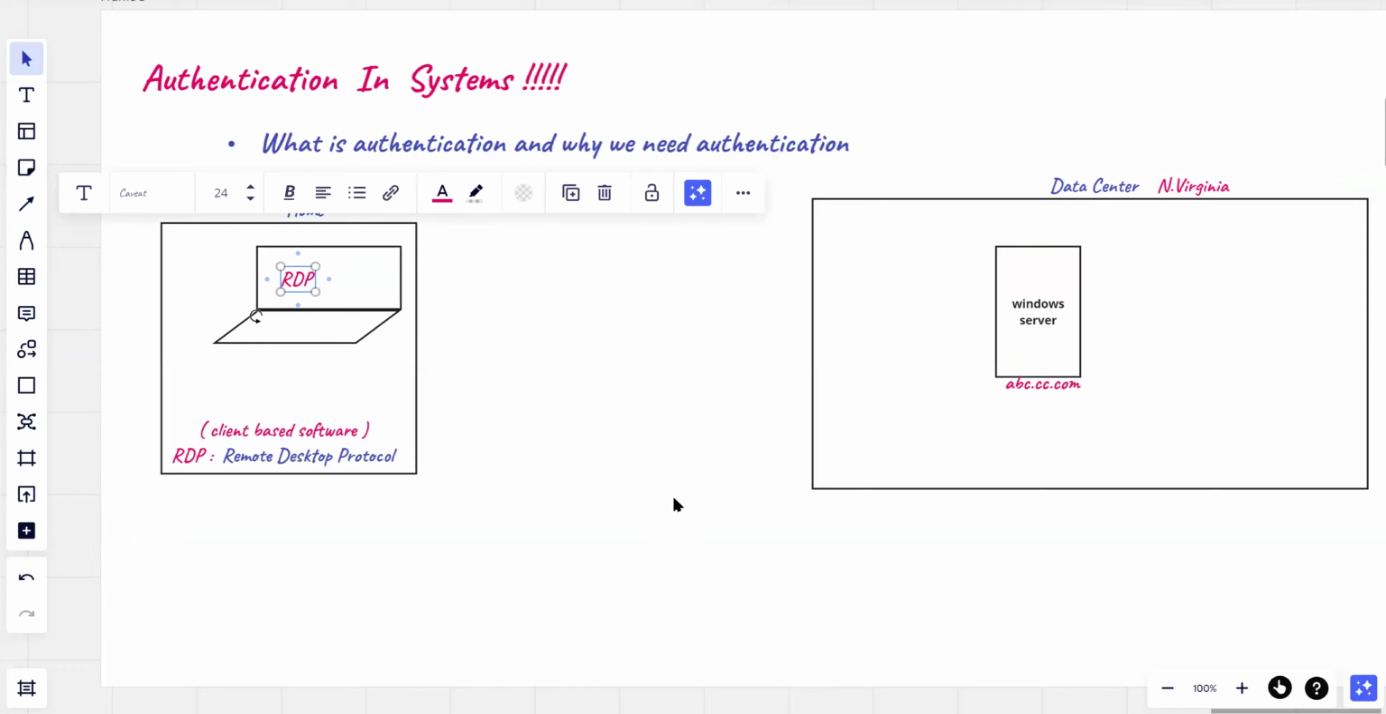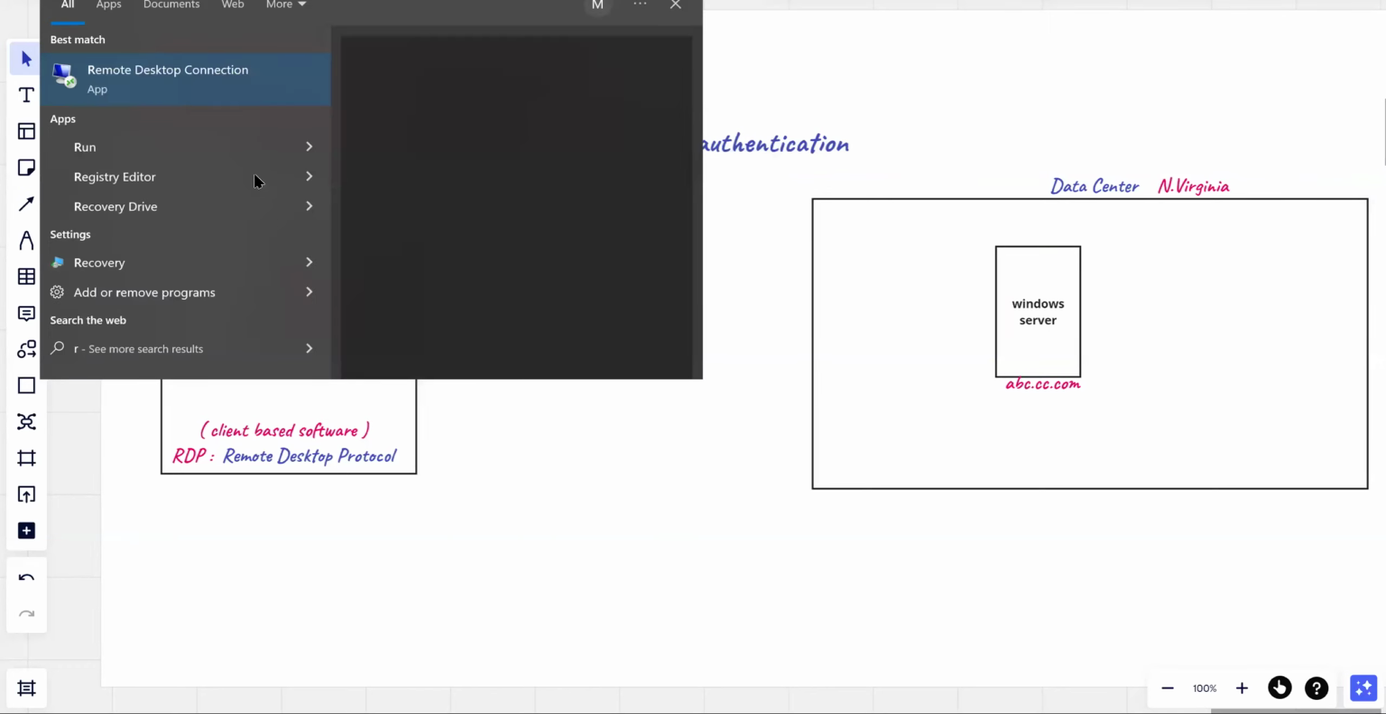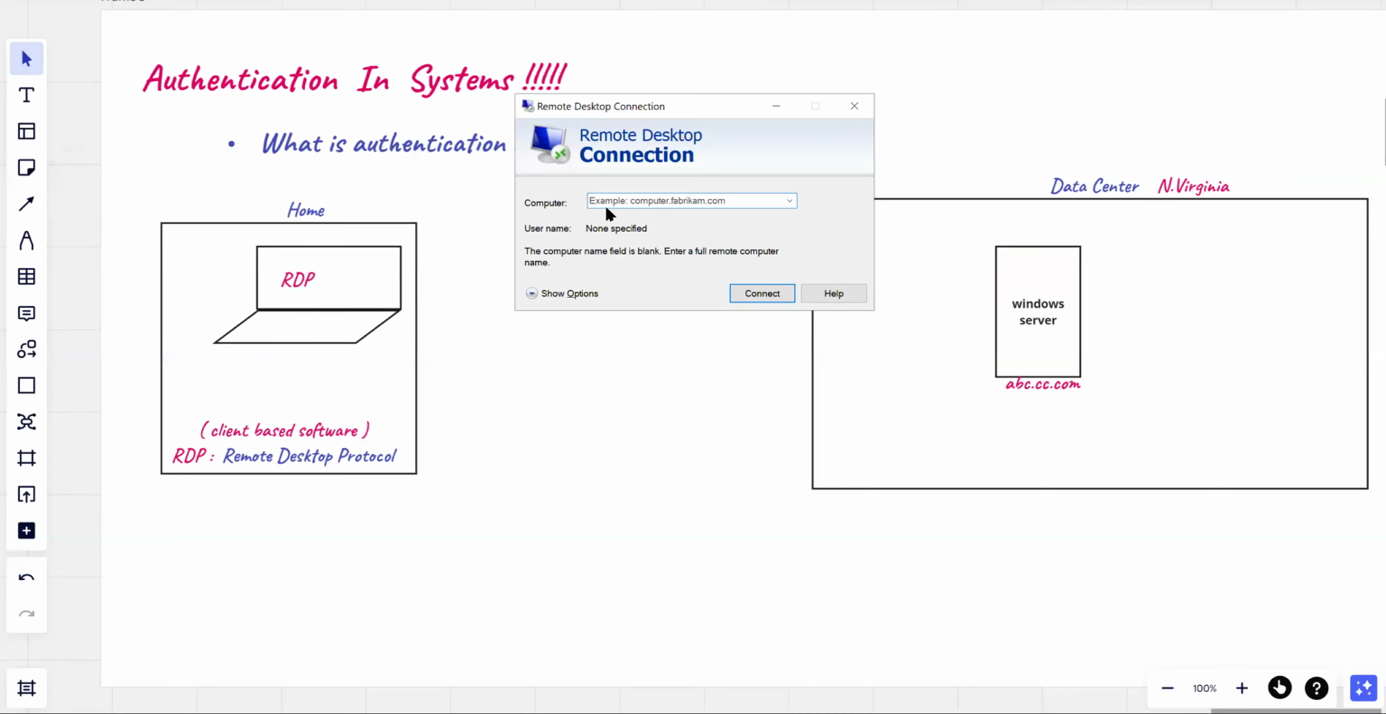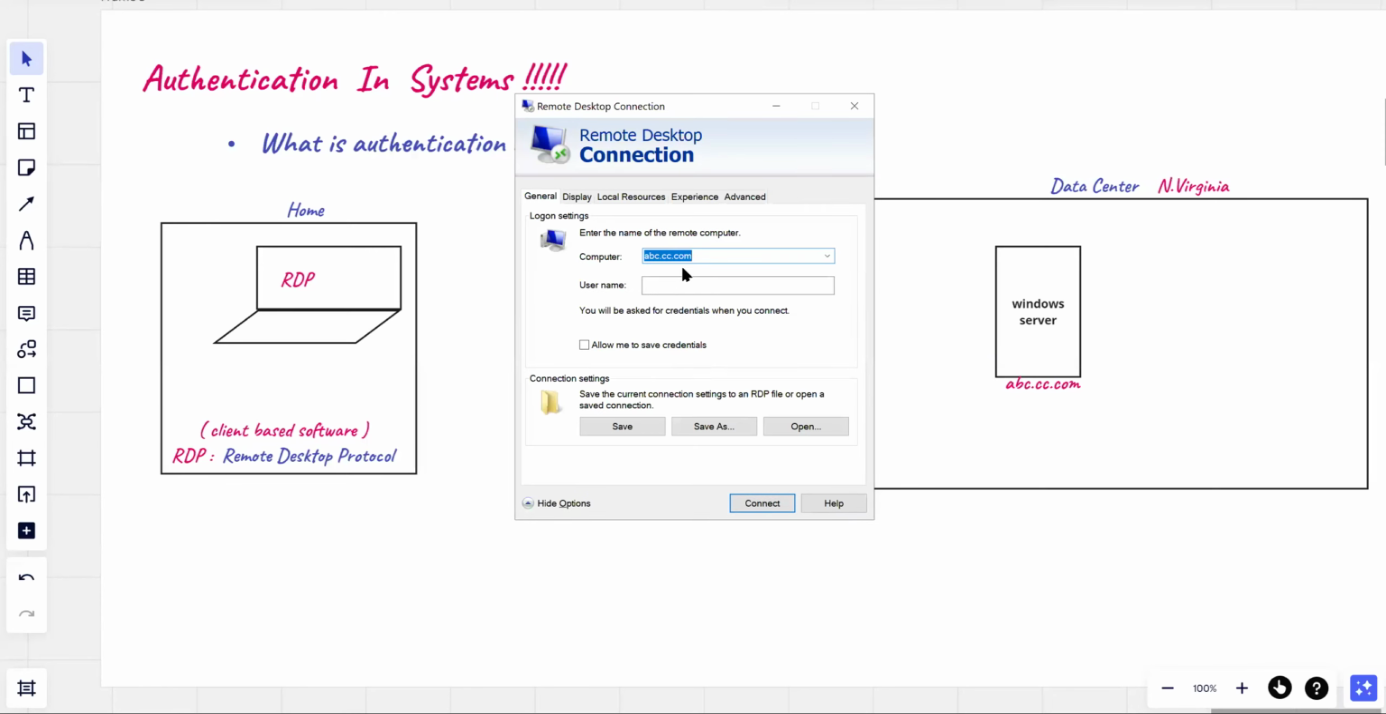Then, for example, on my Windows computer, I'll type RDP. I get something called Remote Desktop Connection. I'll enter abc.cc.com. This is not a real domain, obviously. It asks me to enter the username as well. For example, I would say Manoj. Perfect. Now I just need to say connect. Now it asks me to enter the password if it is resolved.